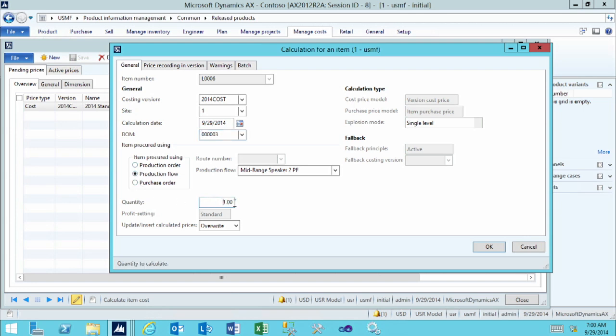Next, in the quantity field, you can specify the number of items that you want to calculate the cost for. By typing 100 into this field, AX will automatically extend the amounts in the BOM calculation for the quantity required to produce 100 of this particular item.